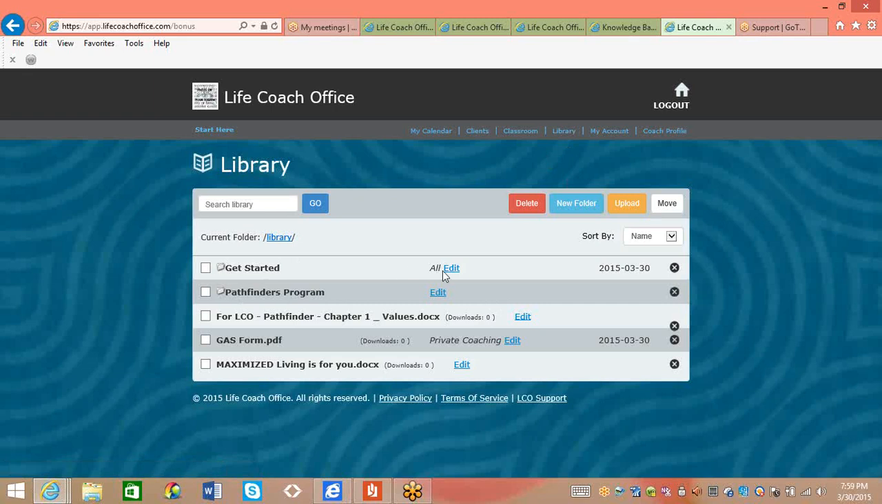So I created this folder, and it says it's available to all, okay? Because anyone who started any program, I want them to have access to this. Now, I also have some documents here that are uploaded. So I have a Get Started folder, a Pathfinders program folder, and then the other things are documents.